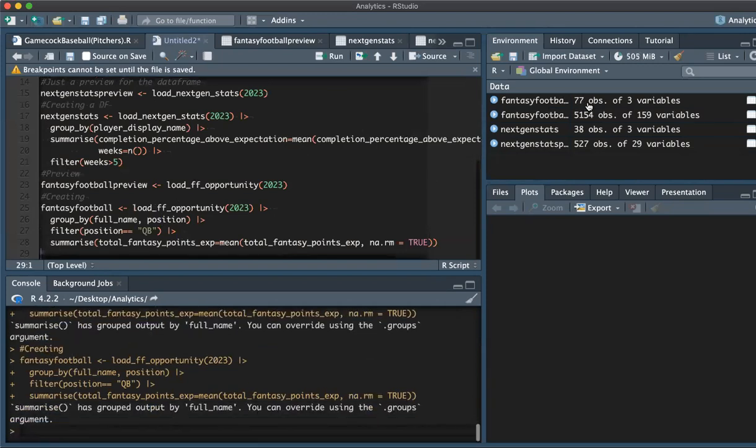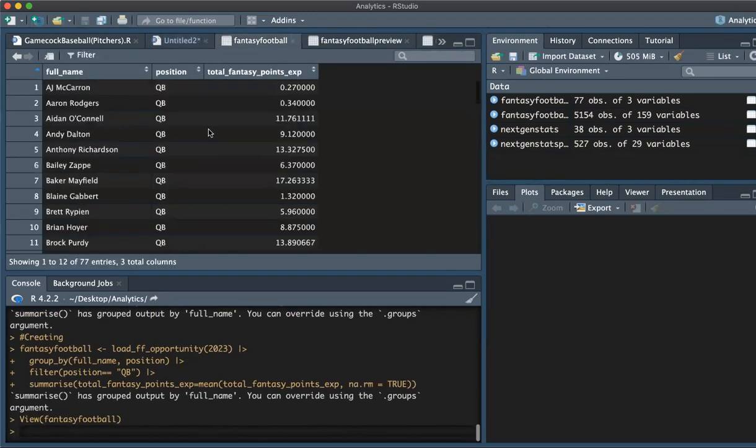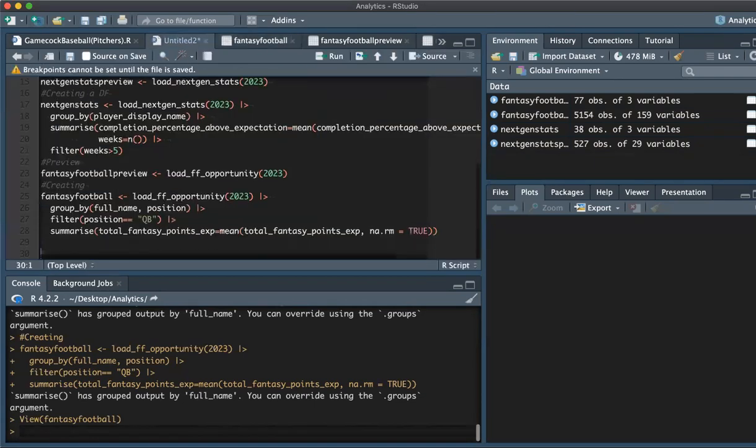Fantasy football should be 77 observations of 3 columns. Here you have their full names, position, total fantasy points expected right here. Jalen Hurts and more mobile quarterbacks that'll get you rushing touchdowns are at the top. And you have quarterbacks like Kyle Allen at the bottom, which makes total sense.